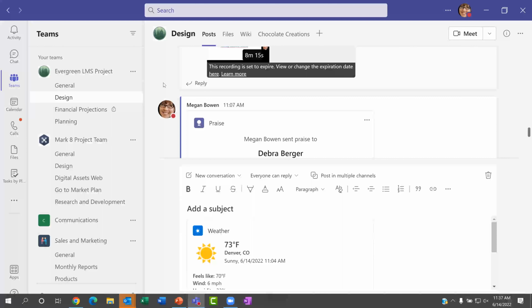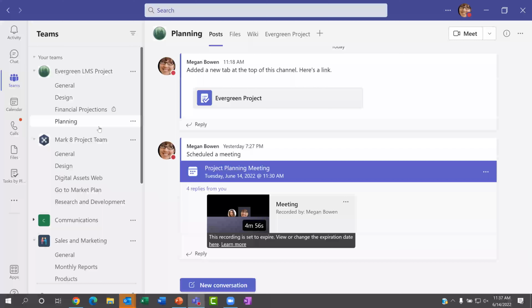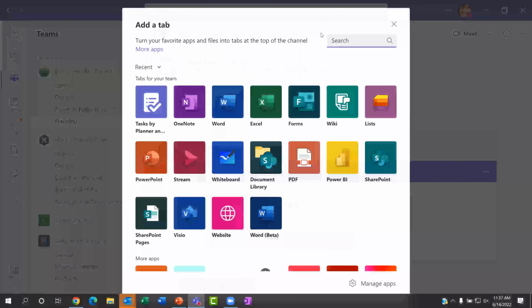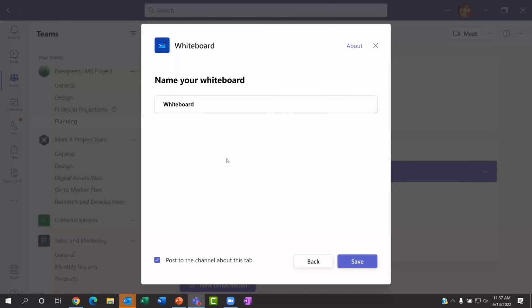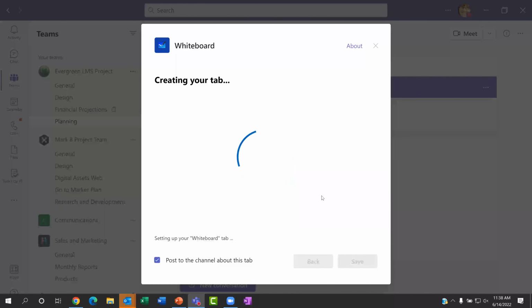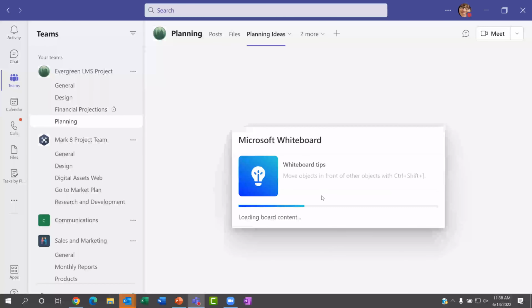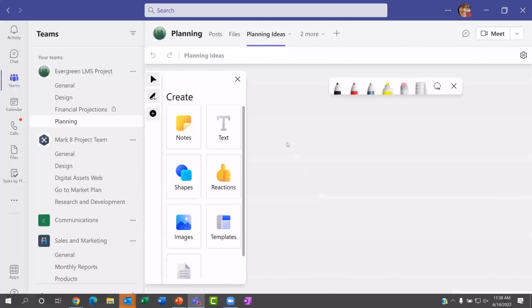One of the things that we looked at as well and talked about is if that whiteboard is helpful for you. Let's say I come over here to my planning channel, and we could once again add that. So as a plus here, maybe I want that whiteboard to be just a place where people can kind of hop in and add free-form thoughts. We could gather information from them. And so that is another way we can leverage an application.